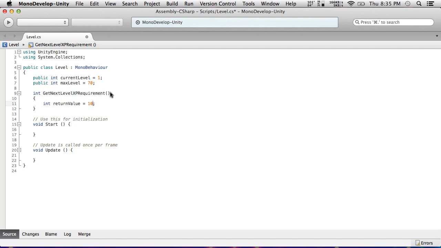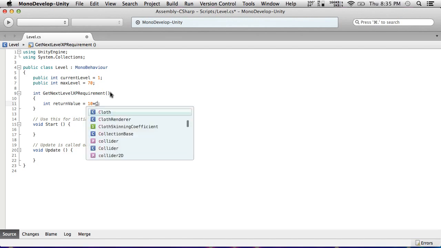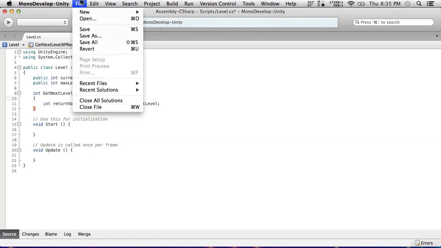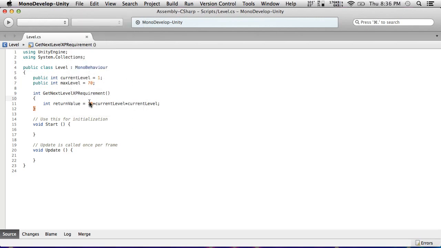We could do 10 times current level squared, times current level squared. So that's 10 times current level squared. In this particular case, the order does not matter. Typically, you would want the exponent calculated first, but it doesn't matter in this case.